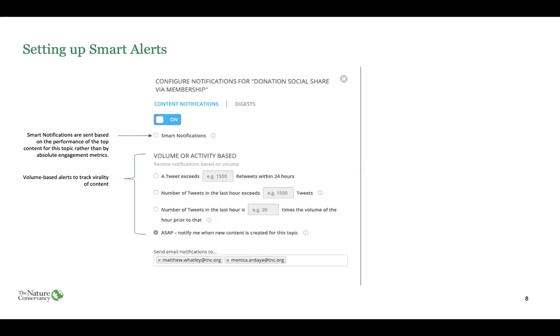That's helpful, but I actually prefer some of the volume-based alerts in the second option here. In these cases, especially where we don't expect a lot of volume, I like selecting one of these, right? So you can see in this example, I'm telling Khoros that anytime a phrase I'm searching for in Khoros is posted on Twitter, I want an email immediately. And I want that email sent to myself and Monica.